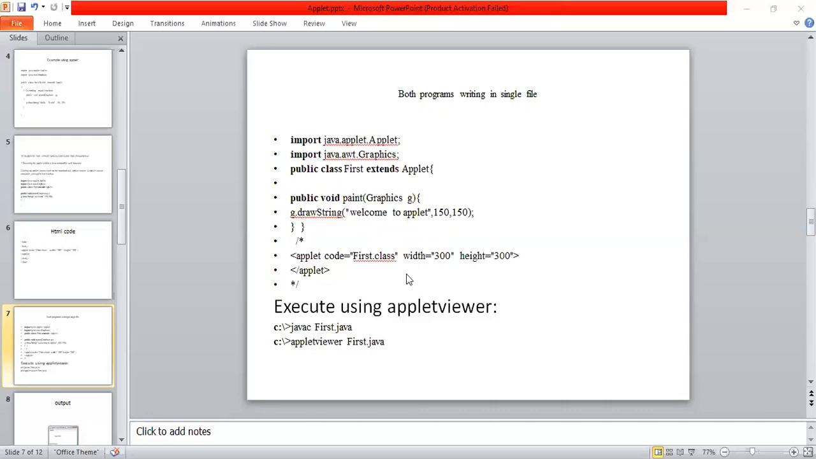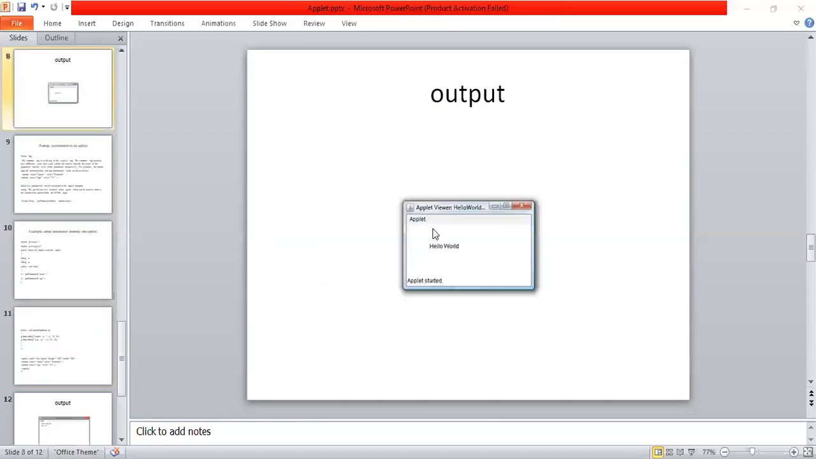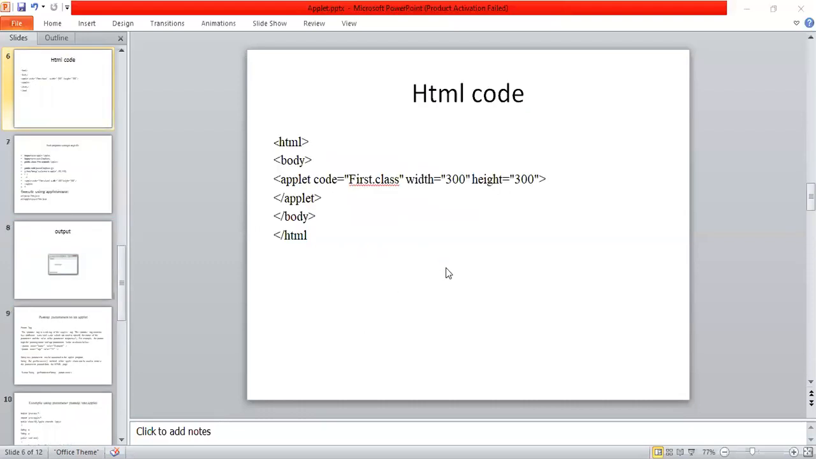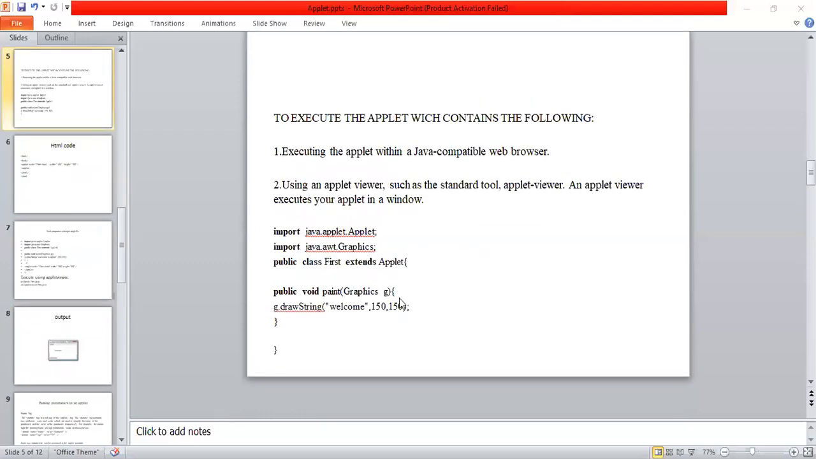And one of the important topics from this applet: this is my applet, this is the hello world, which takes the coordinates 150 and 150. Here I wrote the hello world message.